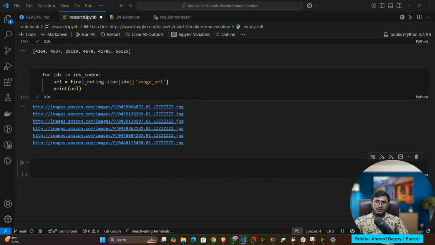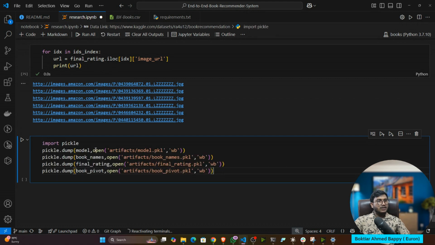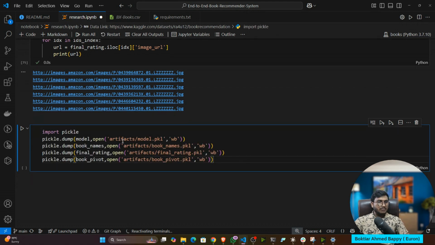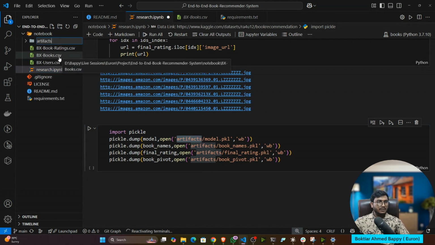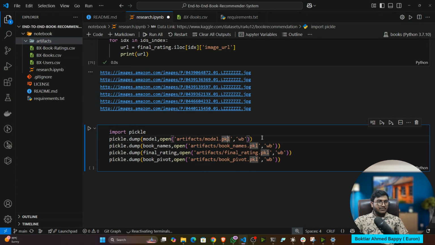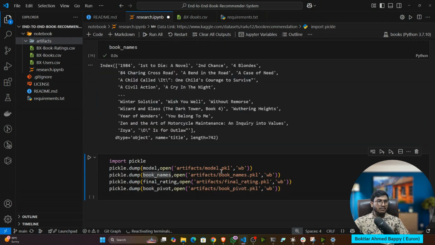Now we'll try to save some binary objects. The first binary object I'm going to save. Here I don't need the artifact, so let's create a folder here called all artifact. First of all, I'll try to save my model object. Then I'll try to save my book name. I think you know what is book name. That means it will have all the book names as a pickle.